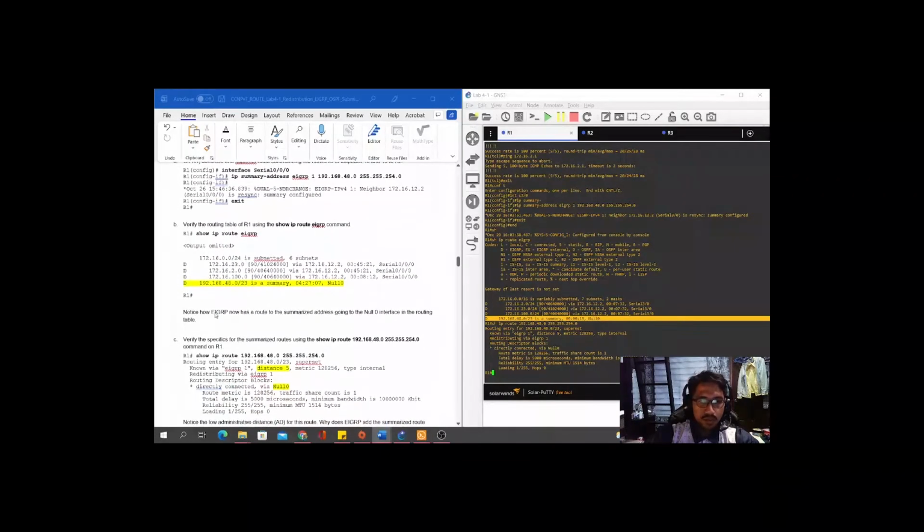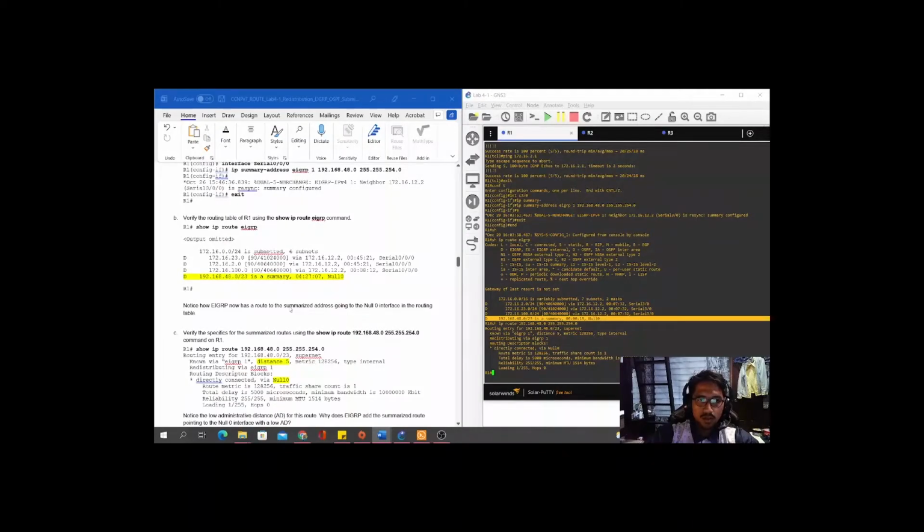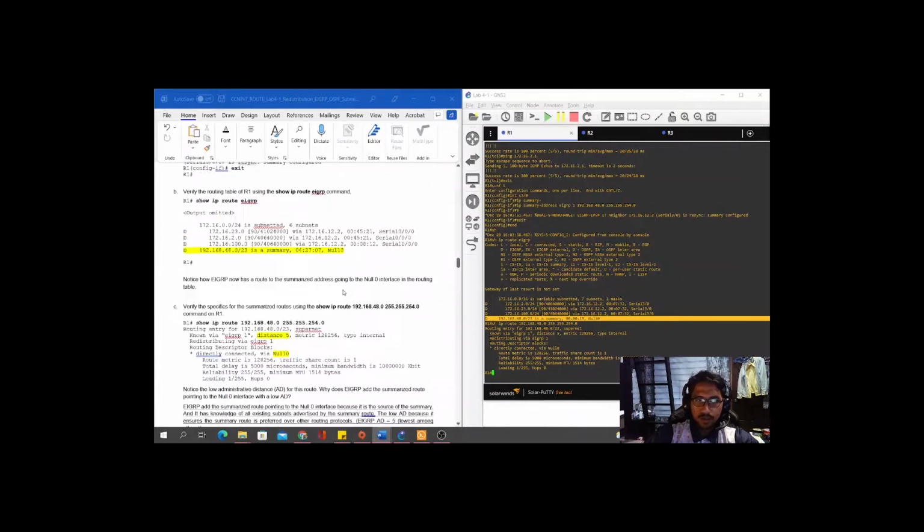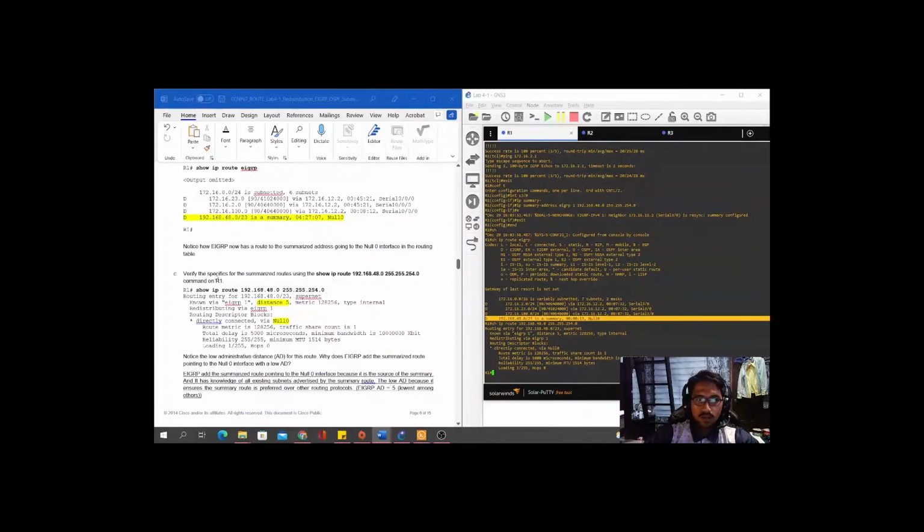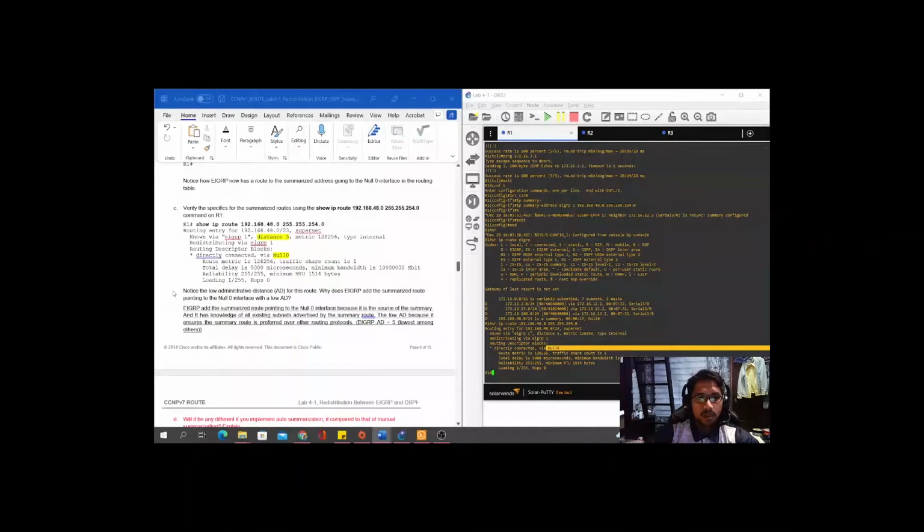Next, notice how EIGRP now has a route to the summarized address going to the null 0 interface in the routing table. So verify the specific summarized route using the show ip route command with the IP address and mask on R1. So I run it too, so that show ip route here, and the result is distance 5 and null 0, same as the lab. Notice the lower administrative distance, AD, for this route.